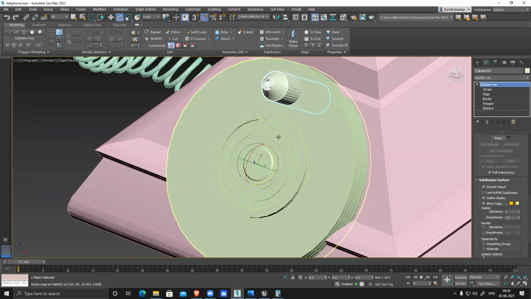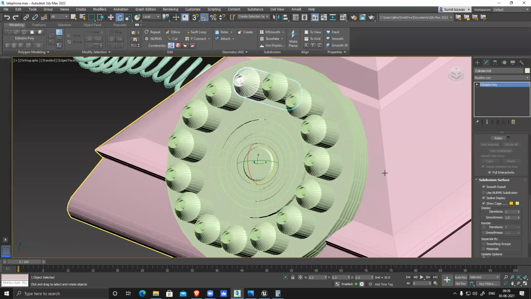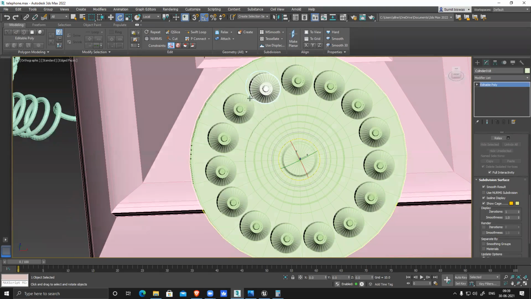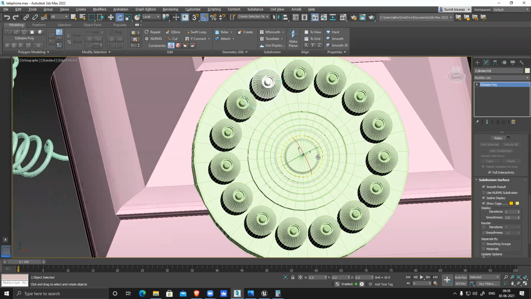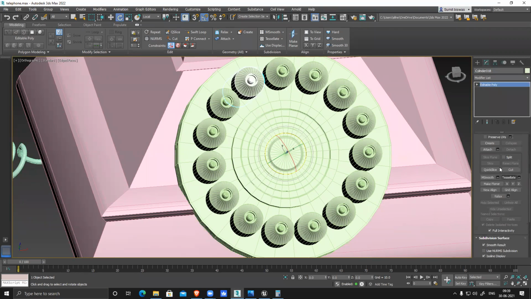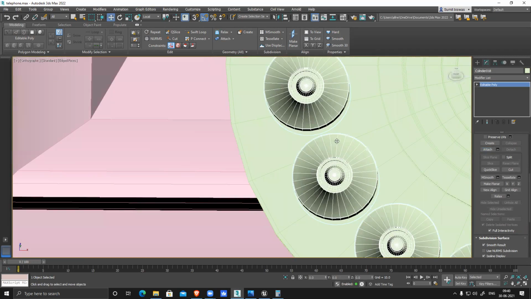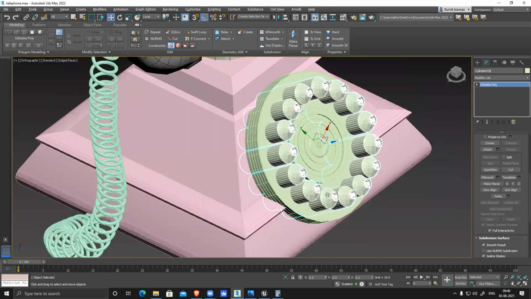Rotation snap is on. Vertex I can switch off. 24. Yeah, now it's fine. I got this nice gap. Attach. I've attached all of them. Just make sure there is a little distance between these two.